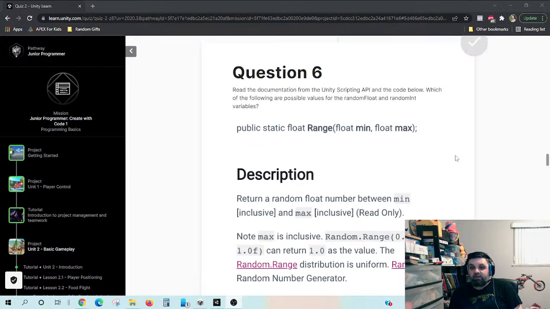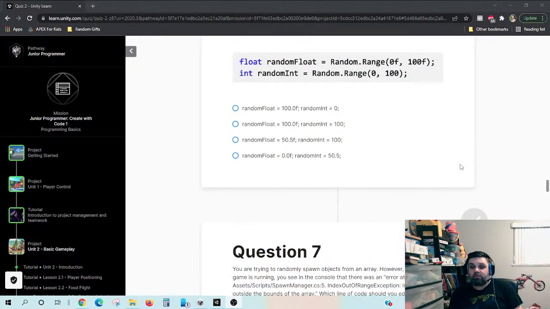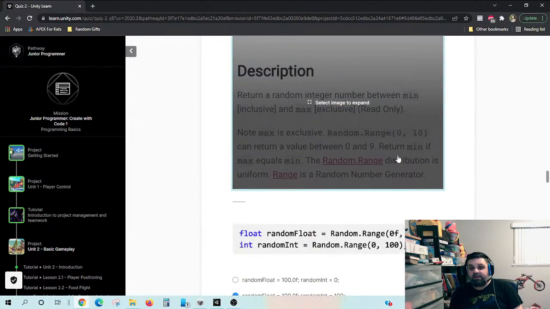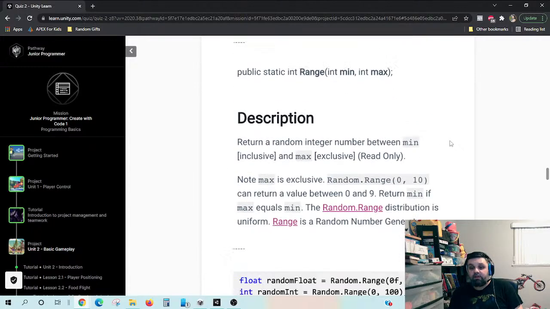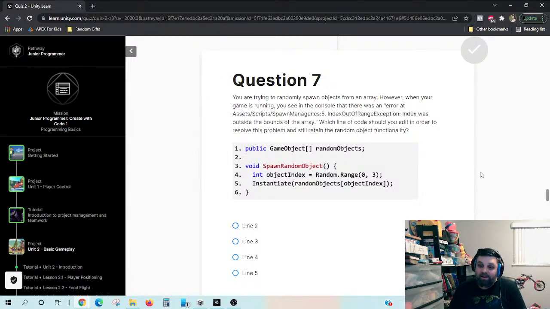What they are saying. Read the document from the Unity Script API and the code below. Which of the following are possible values for the random float and random int variables? Possible values. I'm just going to go with 100 and 100. I'm guessing at this point. I honestly have no idea what this question is. So watch it be this question I get correct. It's going to be the one that makes me pass.